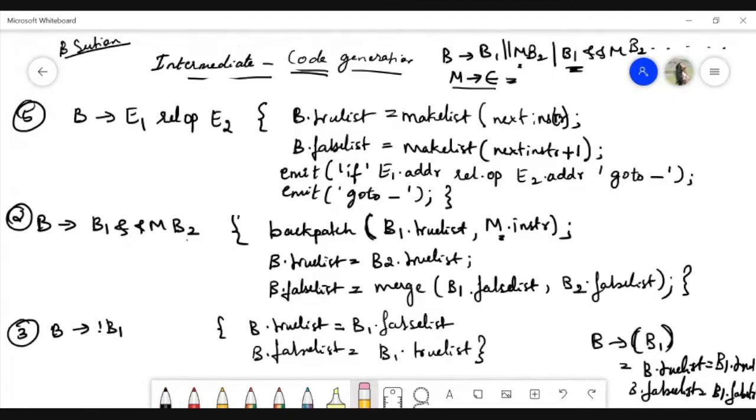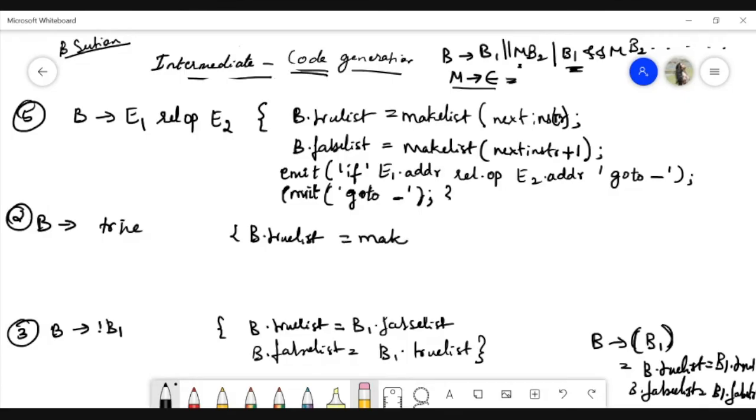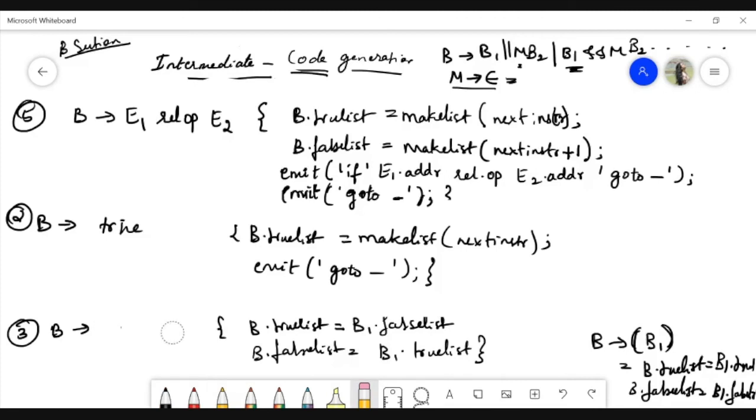Then we had true and false. What is emit? Emit is like generate only. So for B gives true, we will have only the true list. You just create only the true list here, makelist of next instruction. And you will have to emit goto, this is the unconditional one, and leave the target blank.